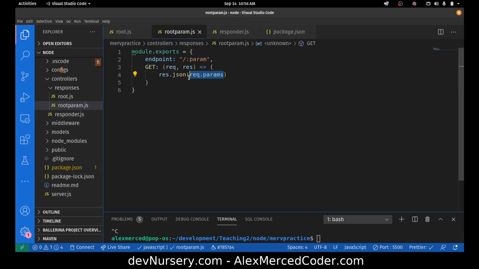Let's make this an object that has params, with that object there, and then another one called queries, which has req.query in there. Okay. So let's run npm run dev.